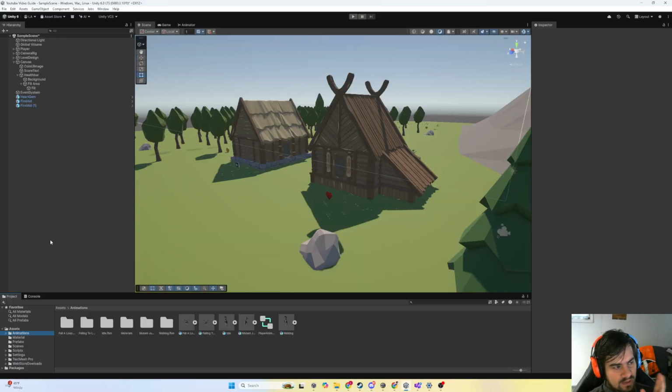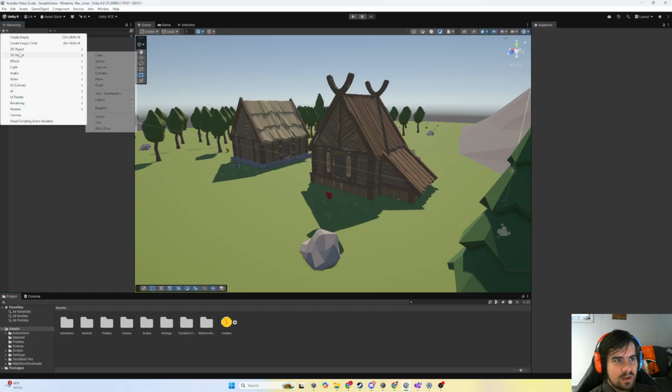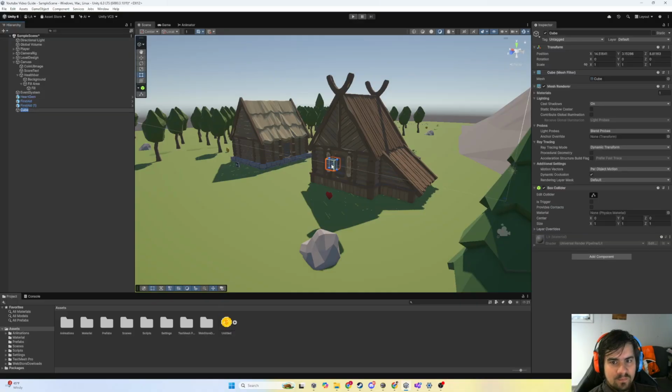I'm actually going to change how I was thinking of doing it. We're actually going to use something called fixed update. We'll look at it right now. So let's create an object that we're going to use for lava. I'm going to create a 3D object, and I'm going to use a cube.